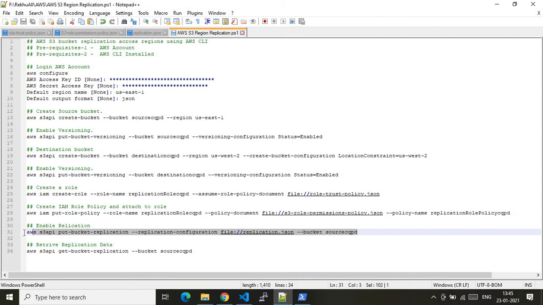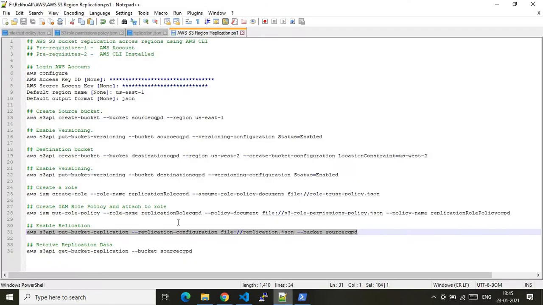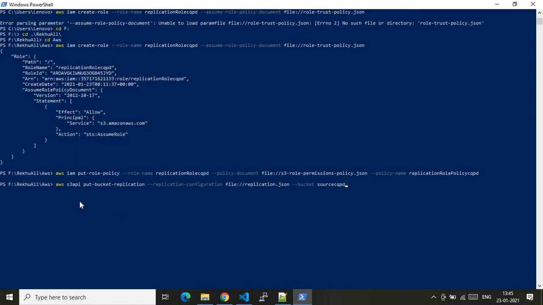The next command is to enable replication on the source bucket. As you know, to make replication work, it has to be done from the source bucket. That's the reason we need to enable the replication configuration on the source bucket. So now I'm doing that by running this command. Again, since we are using a JSON file, make sure it is present in the same directory.